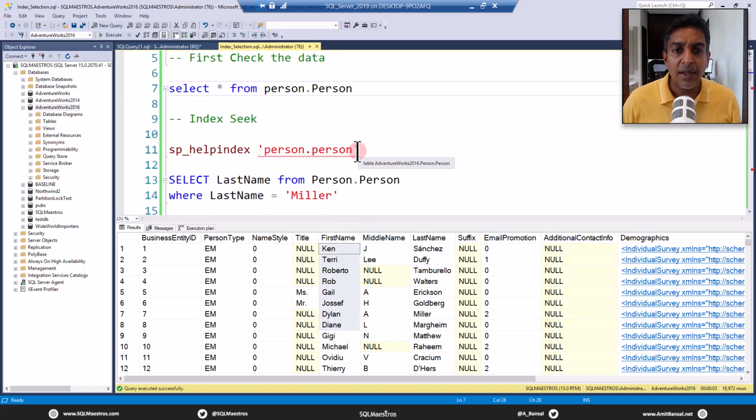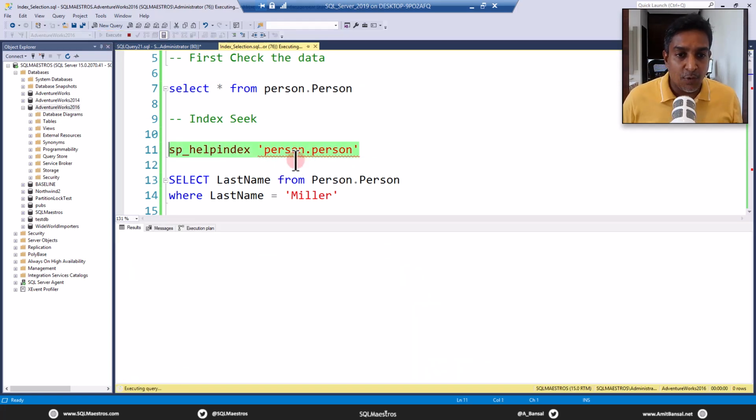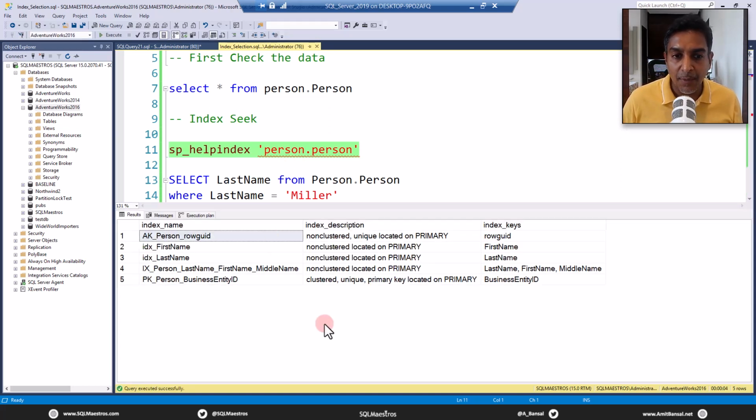Okay, now let's first review all the indexes that are available on this table, Person.Person. And let's see what we have. There you go. So we have a couple of indexes. Let's just focus on the one that we are going to use in the demos today. We have an index on last name. If you can see, this is a single column index, just a non-clustered index on last name, and you can see the index key as last name. sp_helpindex does not show you the columns that could be in the INCLUDE keyword, so it does not show you that.